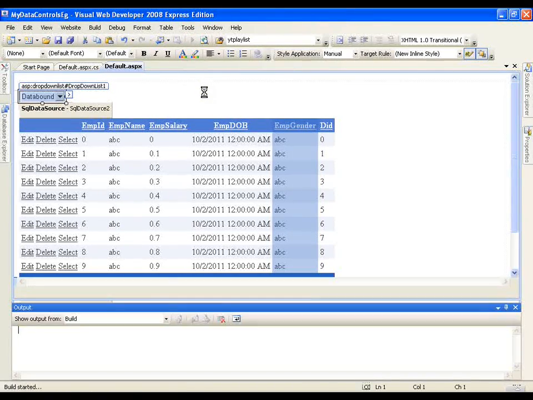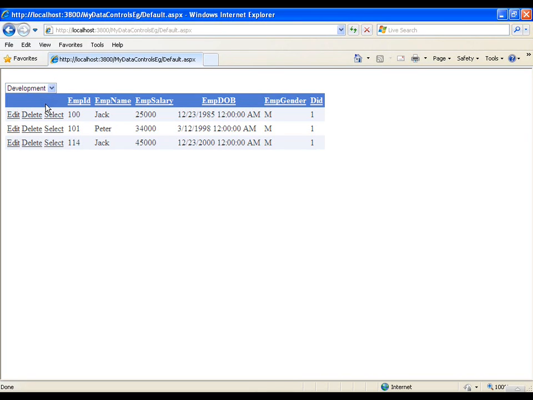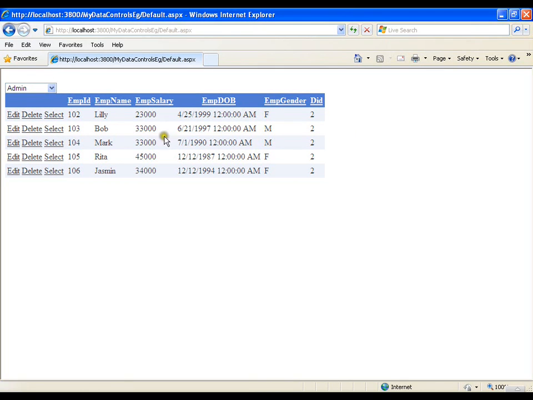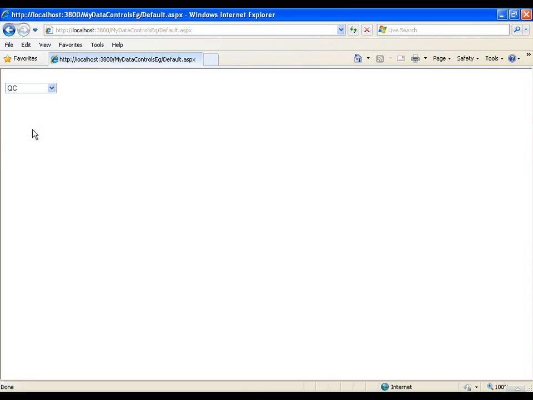Now I'll execute this. See that I haven't selected any department, that means the item in the drop-down list is Select, so its value is 0. Now my query is select star from employee table where department ID equals 0. It is trying to find all the employees of the department whose ID is 0. There are no employees with department ID 0, so it is not displaying anything. Now if I select the development department, it should display all the records of the development department. See that its ID is 1. If I select the admin department, its ID is 2, and these are the employees of the admin department. If I select QA, these are the employees of the QA department. If I select QC, there is no employee in QC.